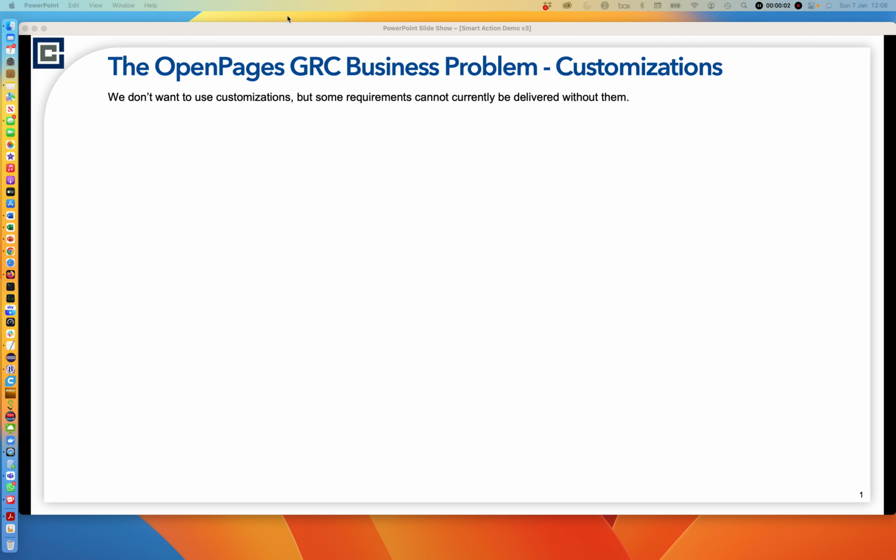Ian Sankey from Crystal Computing, and today I'm going to talk to you about a solution we've created called Smart Actions. So, first off, what is the business problem we're trying to solve? Well, we don't want to use customizations, but some requirements cannot currently be delivered without them.